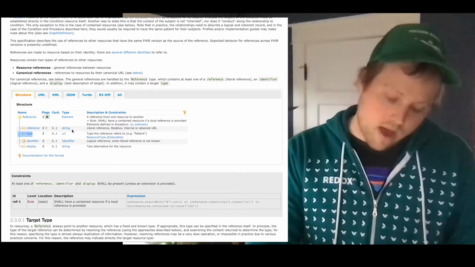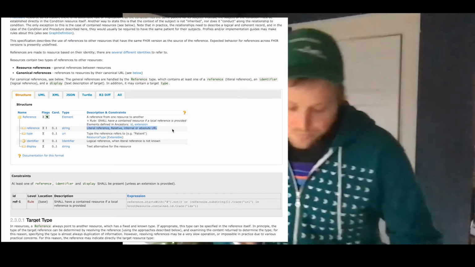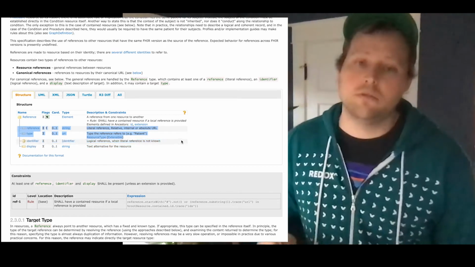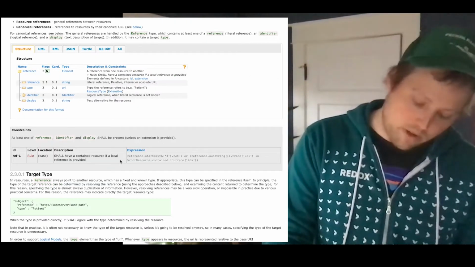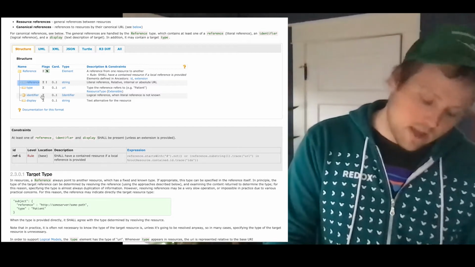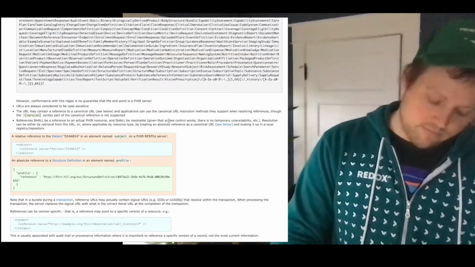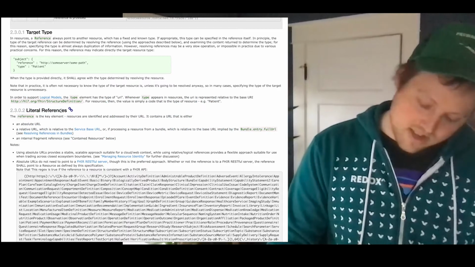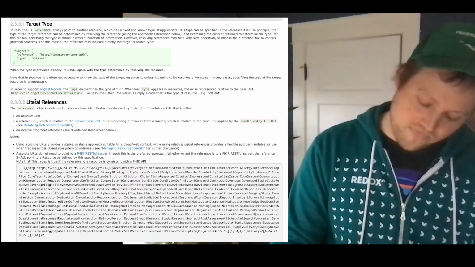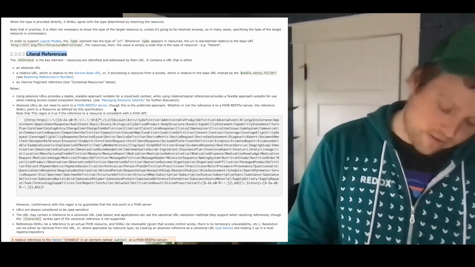Okay. And then you get into the actual complicated part of making a reference. So conceptually, there's 2 big kinds of references you need to know. The first one uses the reference property, and the other one uses the identifier property. If it's using the reference property, it's what's called a literal reference, not a logical reference. This is a logical reference over here. And this is a literal reference.